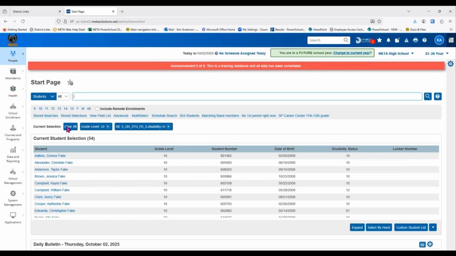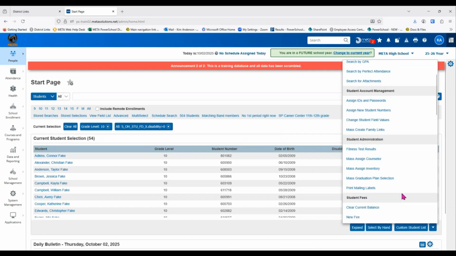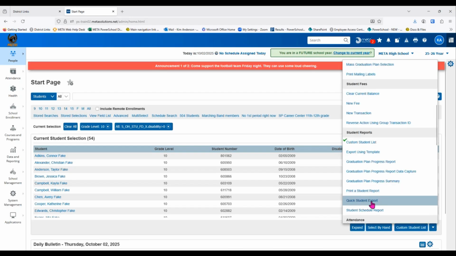So maybe you use this export capability if you want to export more data than just the 15 columns that's offered in the custom student list. And these exports can be made into Excel spreadsheets, which is easy to work with, if you're working with a really big group of students. So when you're going to do your quick student export, I'm going to just keep the student selection the same for my quick student export as well. That way we don't have to waste time doing that. I'm going to go back down to my group functions. And this time I'm going to look for quick student export.